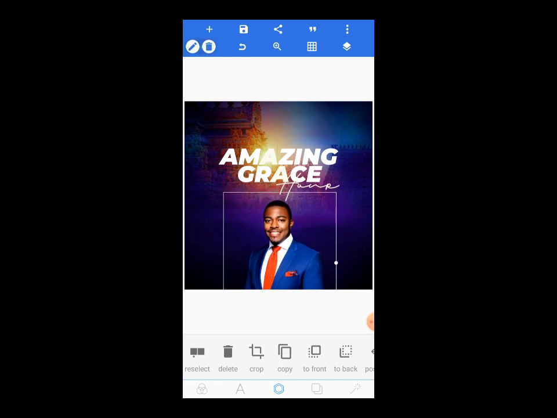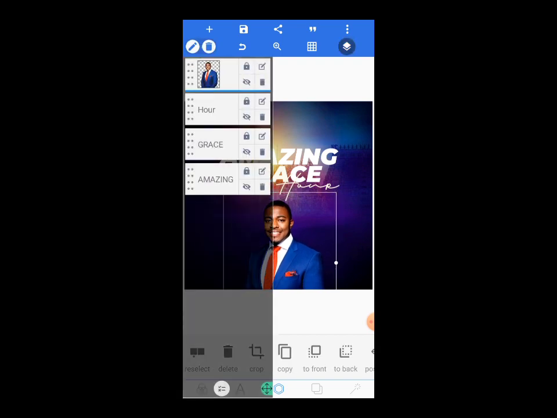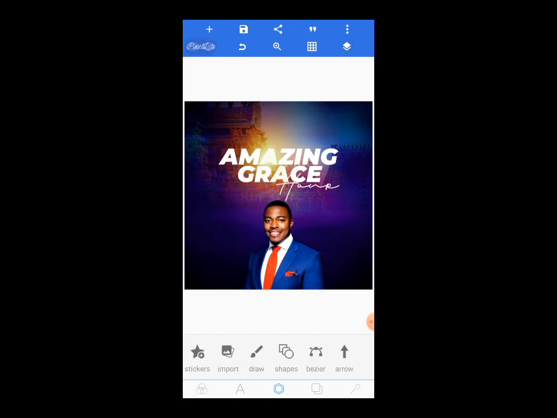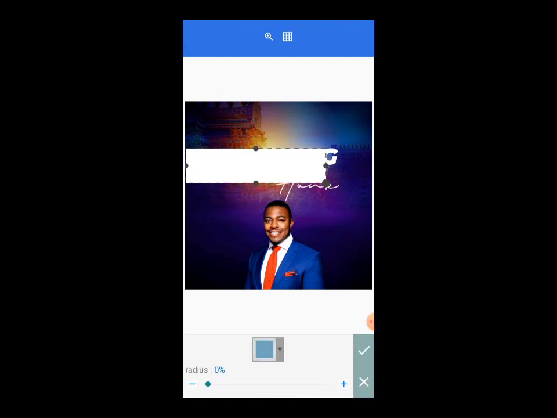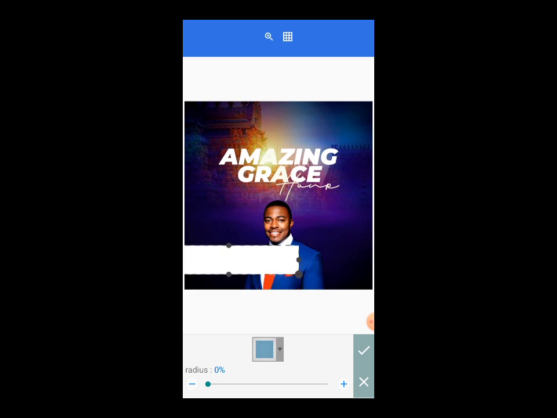Okay, so now let's lock all of them so that it will not distract us. So let's bring shape into our design. Let's bring shape. We make it in a rectangle form like this. Okay, so we place it here.